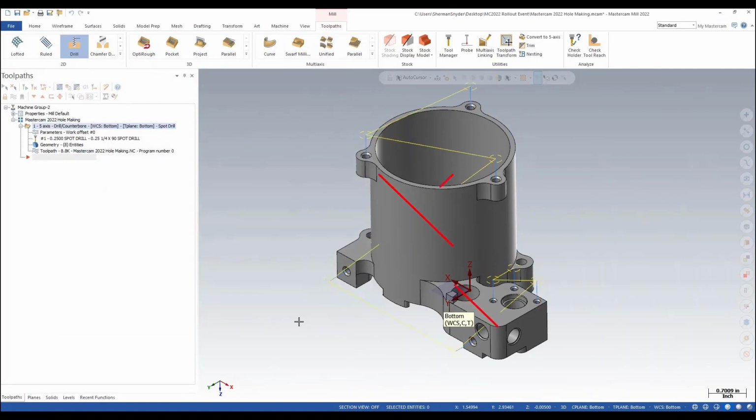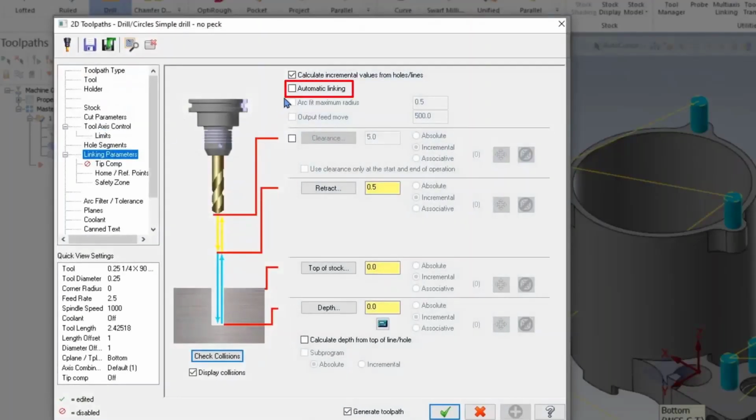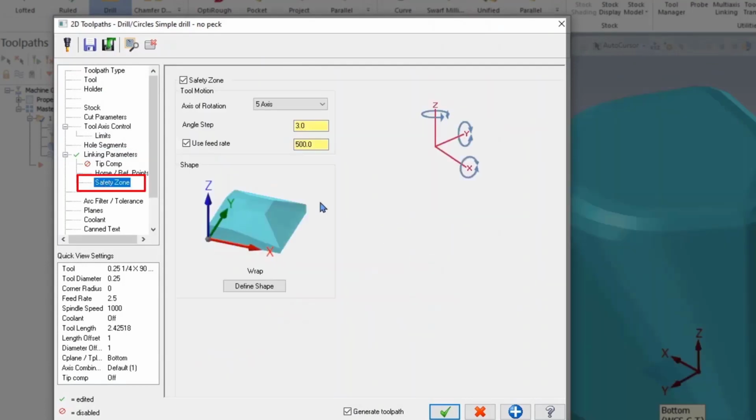And it's feeding through the middle of the part, well, because of course it is. Let's go back to the linking parameters page and enable the new automatic linking option, which is not only going to optimize the order it drills the holes in, but it's automatically going to enable a safety zone, which is going to eliminate the collisions as it indexes around the part.